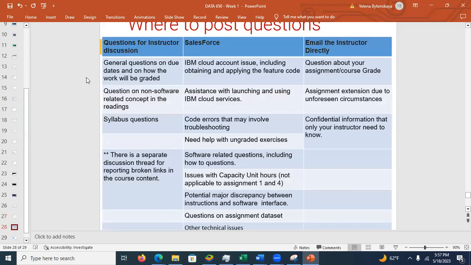So here I just put some guidance. Submit a Salesforce case if you have account issues, if you need assistance launching the services, if you have some code errors, when you need help with ungraded exercises, or any software related questions. For example, how do I concatenate first and last name as a single string in a query? How do I use the code function? How do I use distinct in a query? How do I write a query to return unique results? It's just an example.